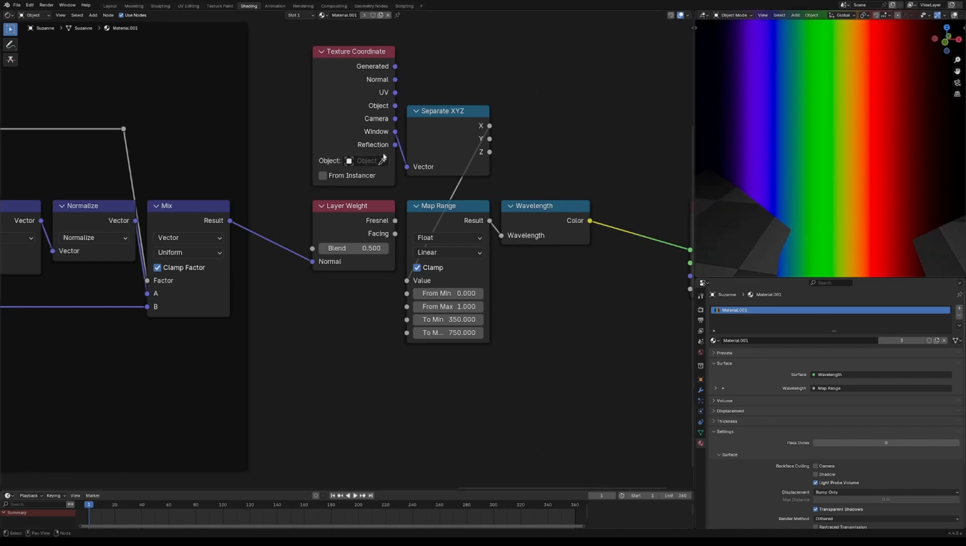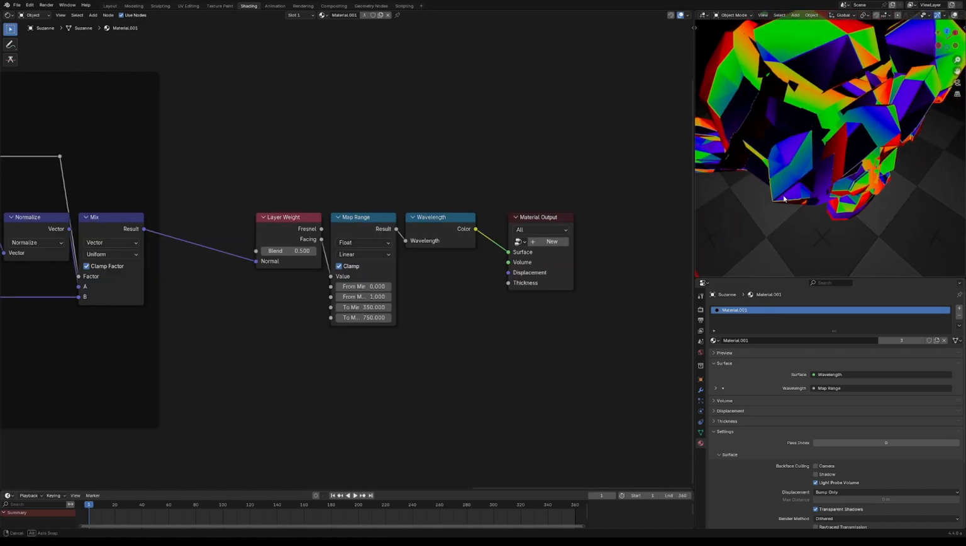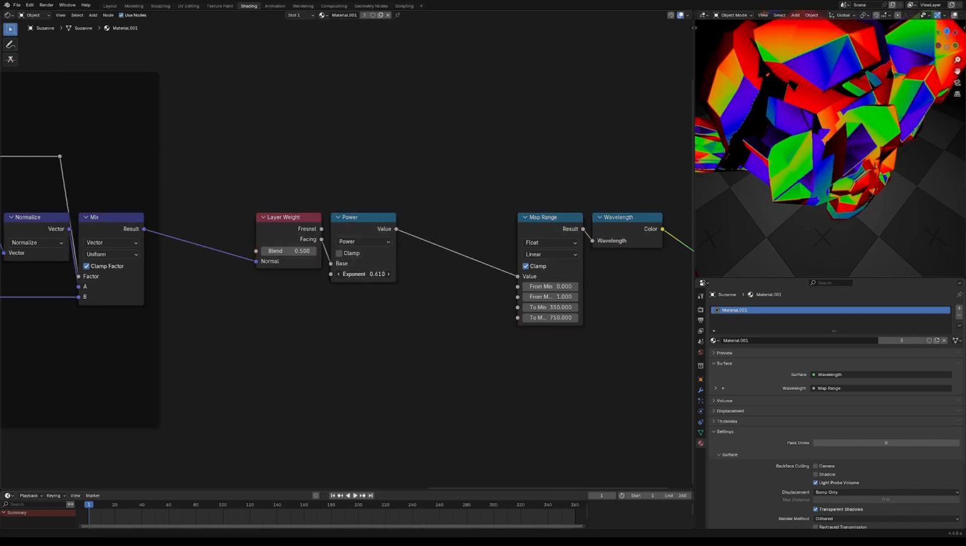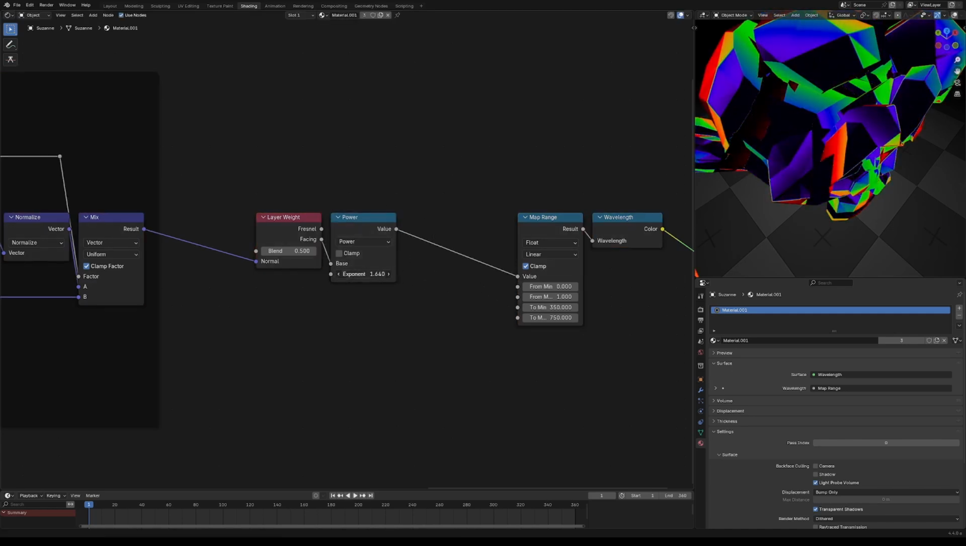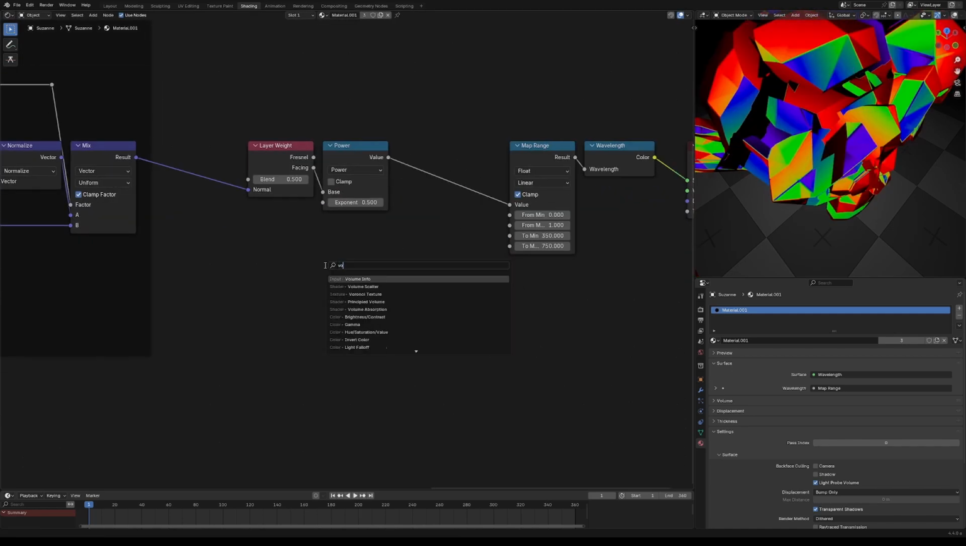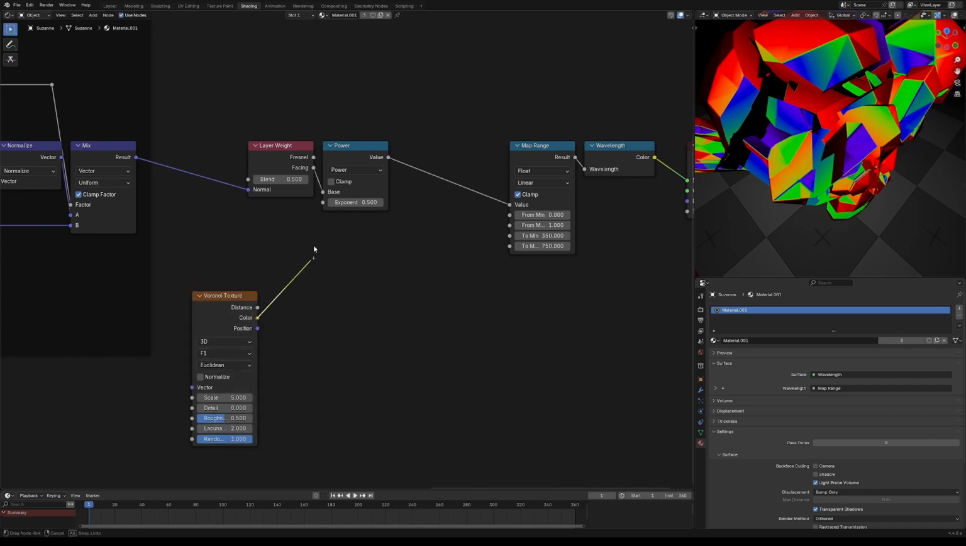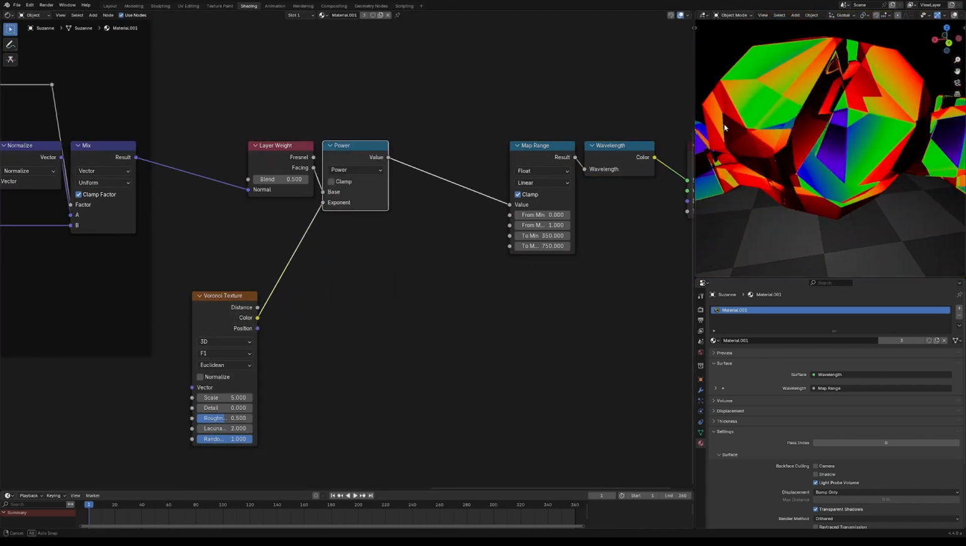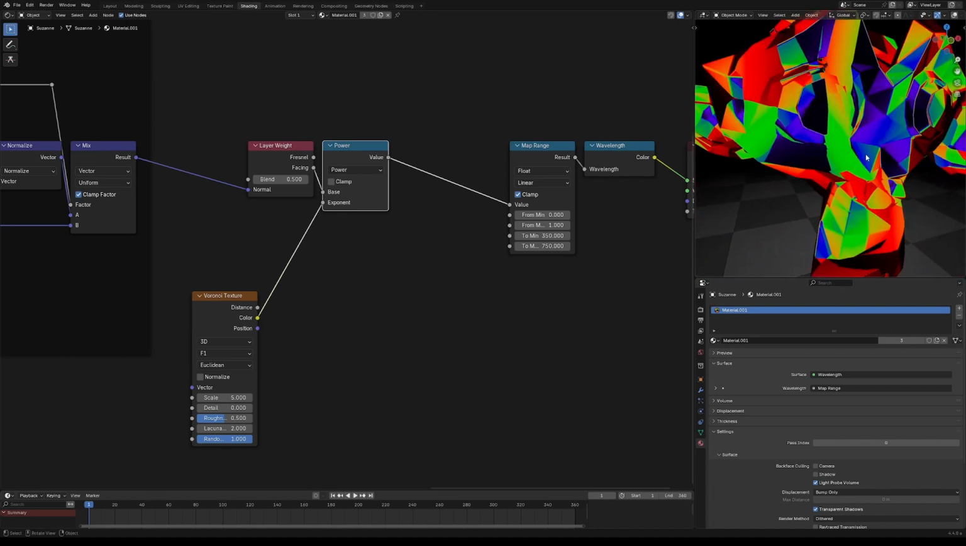You can use a color ramp if you want, but I really like how this looks, so this is what I went with. Now, let's say you want to add some variation to this. You can use a power node after the facing to change the sort of fall off right here. And we can even use other textures to influence this fall off, such as Voronoi like this. This can give us a much more fragmented look, and you can add a lot of really cool details this way.